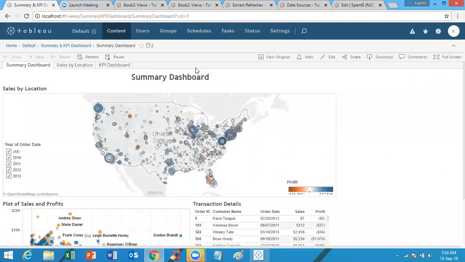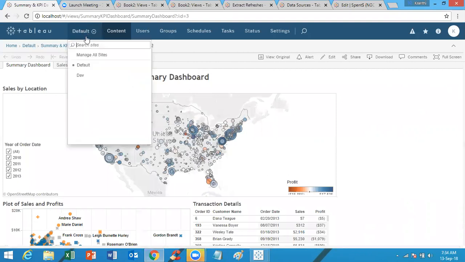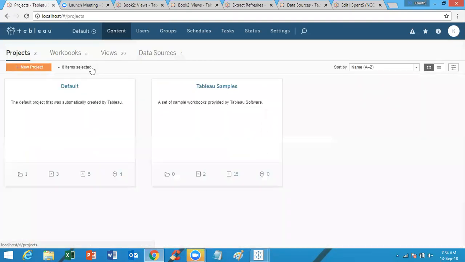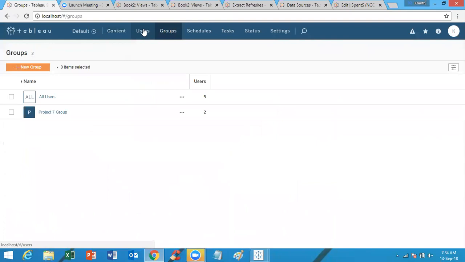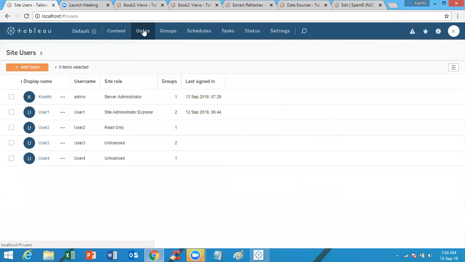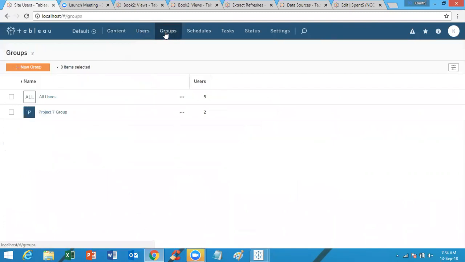Under each site, for example this default site, there are groups and users. So we can assign permissions on either users or groups.